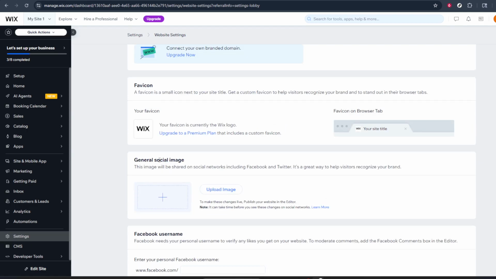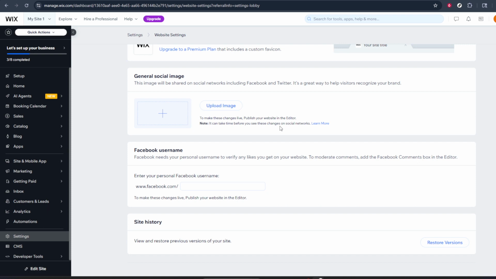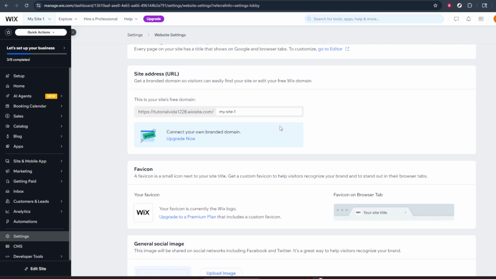So at this point, if you haven't upgraded yet, you'll need to choose a premium plan that suits your needs, complete the upgrade process, and then come back to the same settings, website settings, and your favicon section. Once your premium plan is active, you'll be able to upload your favicon image, save your changes, and then publish your site so the new icon appears in browser tabs for your visitors.